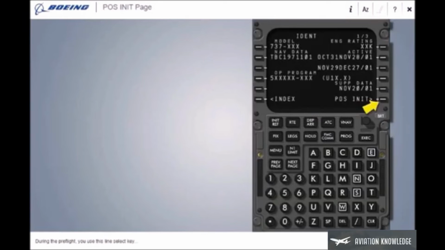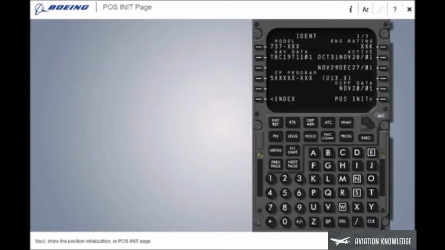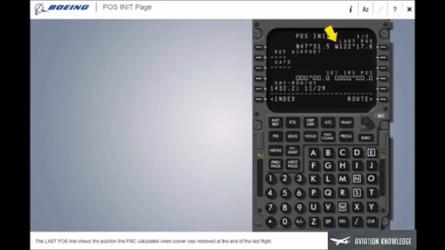During the preflight, you use this line select key to move through the preflight pages. Next, show the Position Initialization or POS INIT page. The last position line shows the position the FMC calculated when power was removed at the end of the last flight.